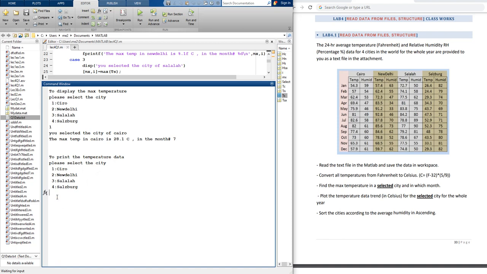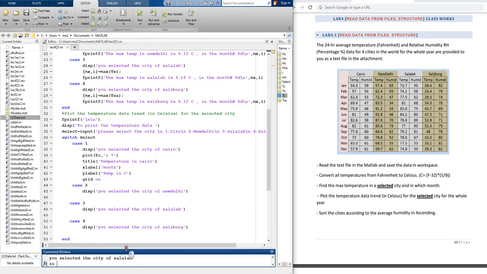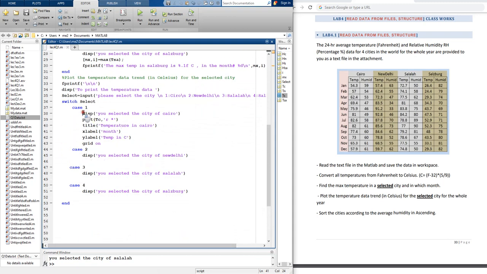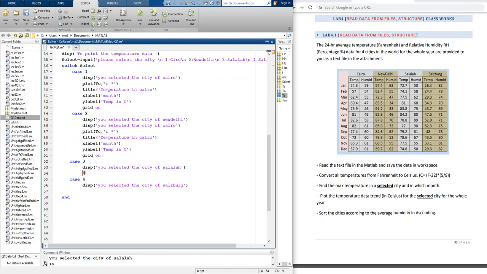Say that this is number 4 or number 3. You selected the city of Salalah, and you are waiting for the graph now. We are waiting for the graph. Nothing happened because I didn't do the code, by the way. So let me copy this code, Control C, print here, paste here, paste here also, paste here also.